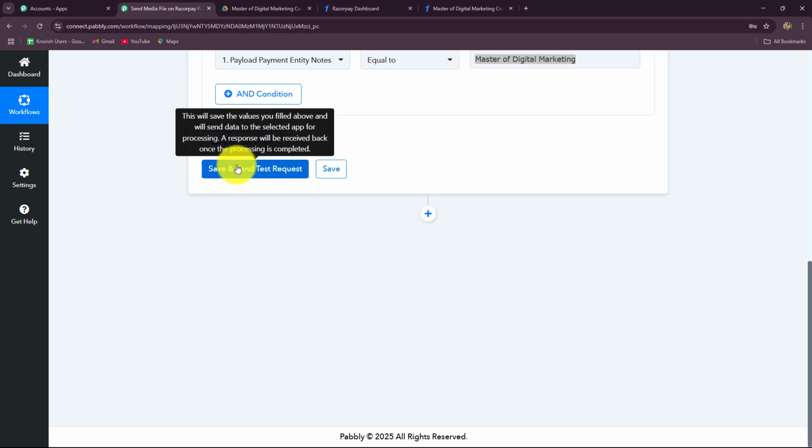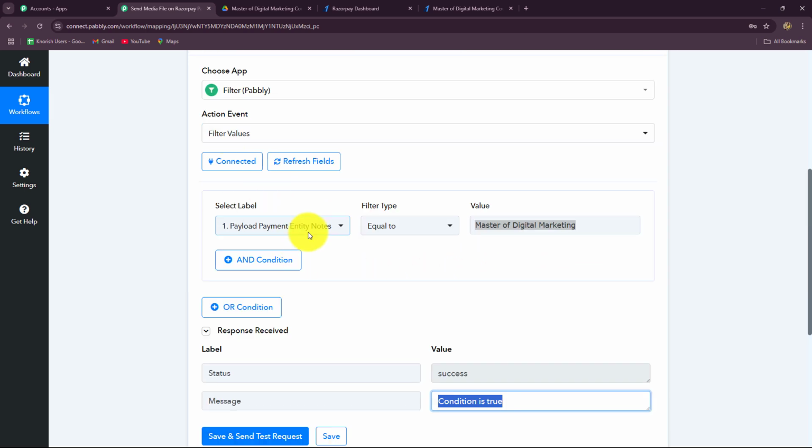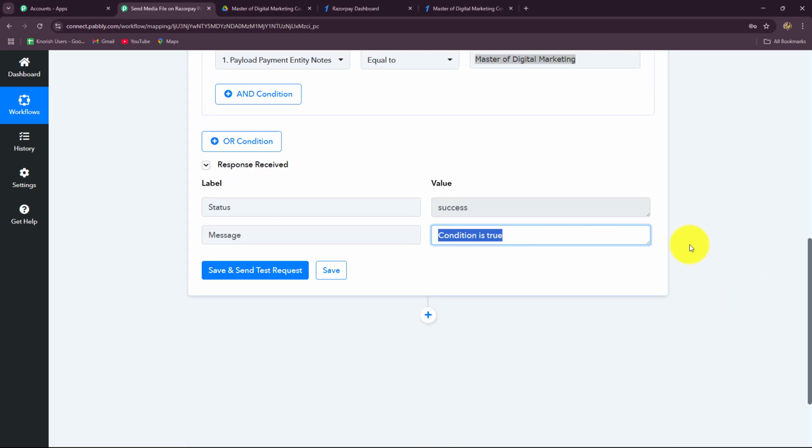So now let's click on save and send test request button to check whether the filter condition is true or not. So currently the condition is true, but in case when a new response will be captured, if the label will not be equal to the value, the condition will be false and the workflow will get stopped over here.